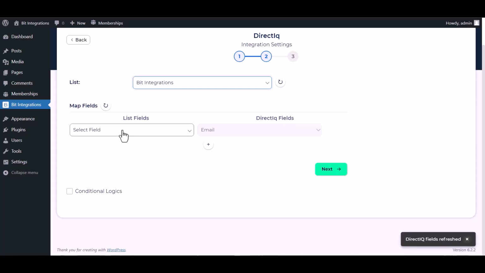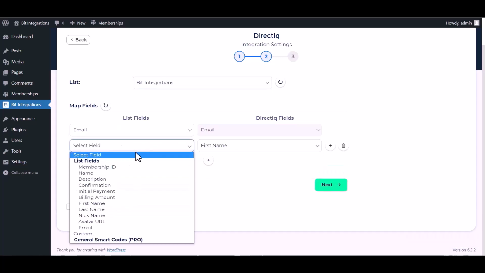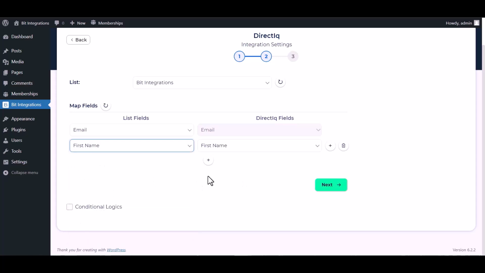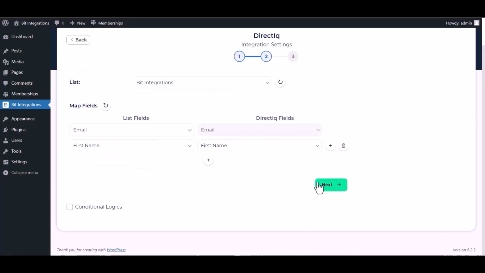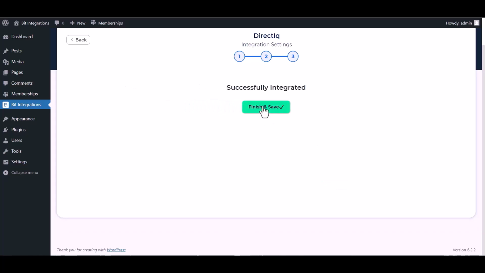Map the respective fields. Here are advanced features in conditional logic. If you want, you can use it for your own requirement. Click on Next. Finish and save it.